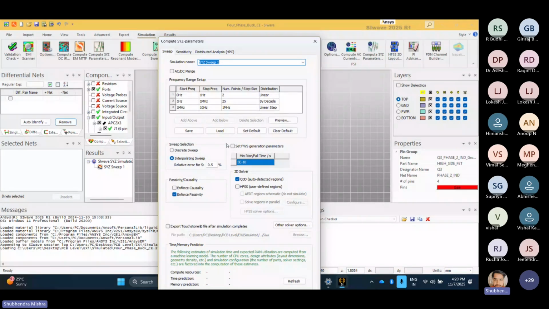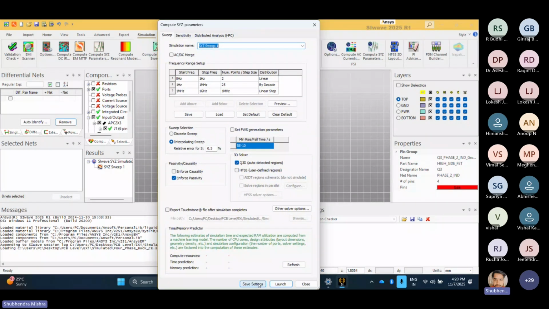Just define the values, like the starting frequency, and what will be the distribution: linear distribution, bi-decade or linear step. And after that, just launch the files and run time predictions. You can see that with 4 cores, under 5 minutes this simulation will be completed, and approximately under 1 GB of data will be used.